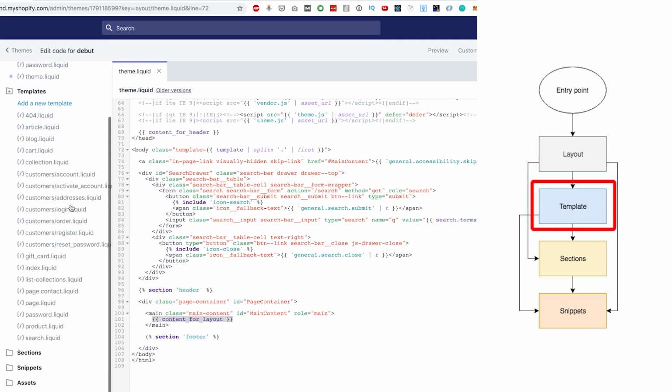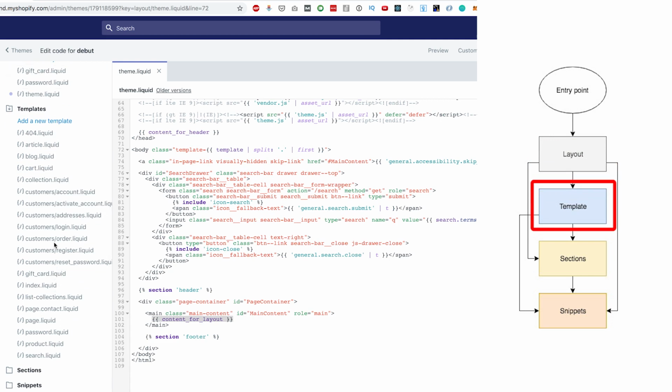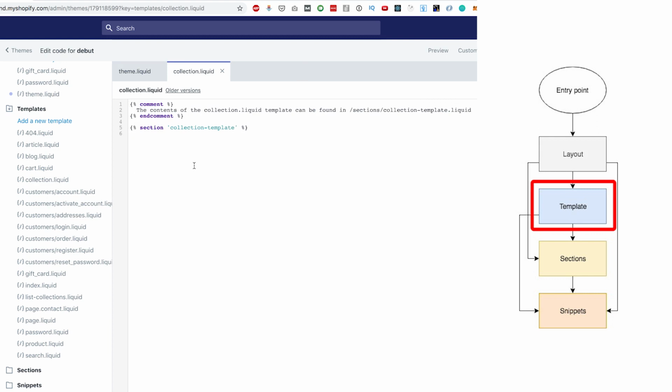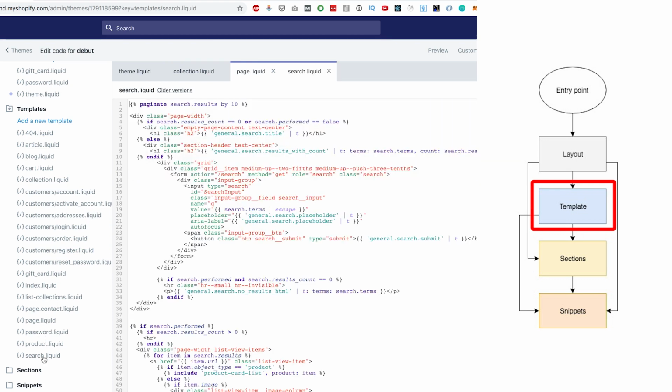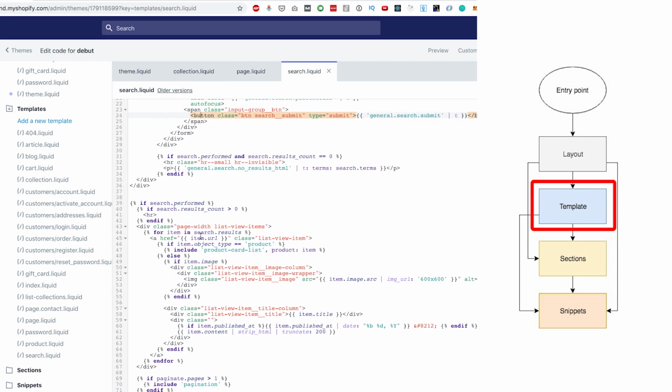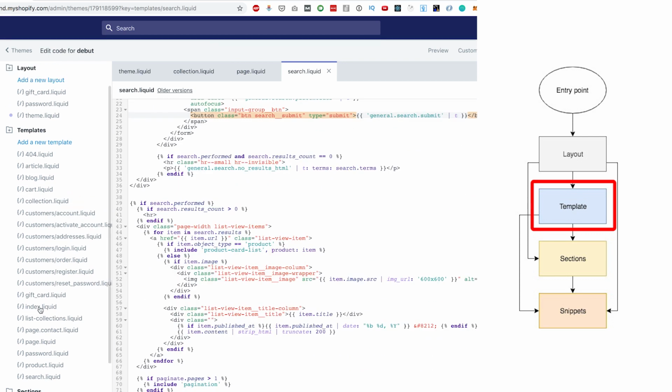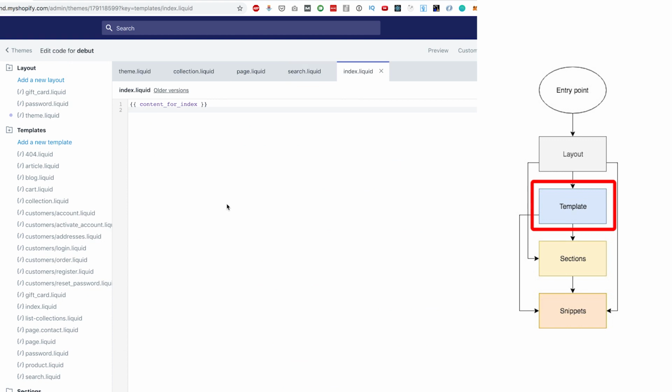So right here, a lot of them are quite self-explanatory, like collection.liquid. This is the template that's going to show up when you're on a collection page. And if you go to any regular page, like a content page, not a product or a collection, this is the template that you would edit. If you're on the search page, this is the template you would edit. And index is going to be your home page.